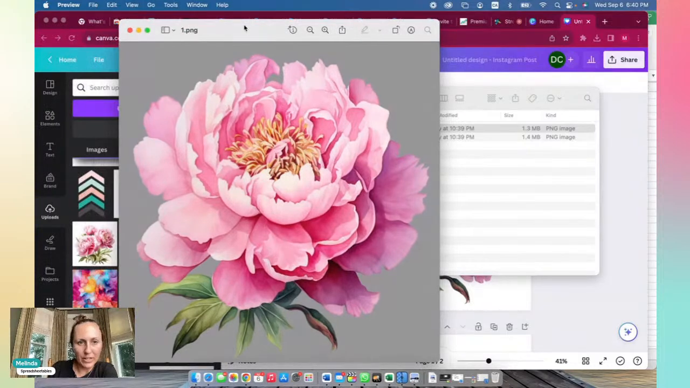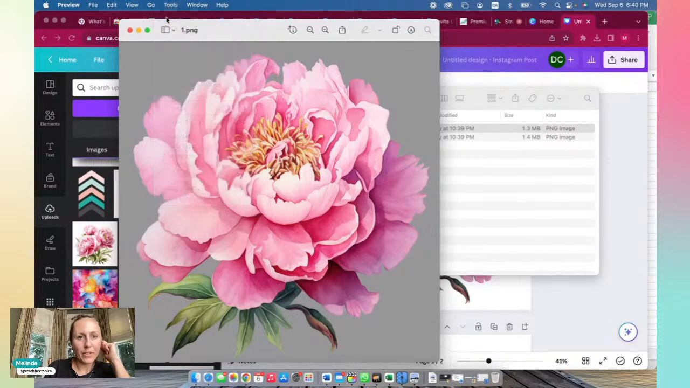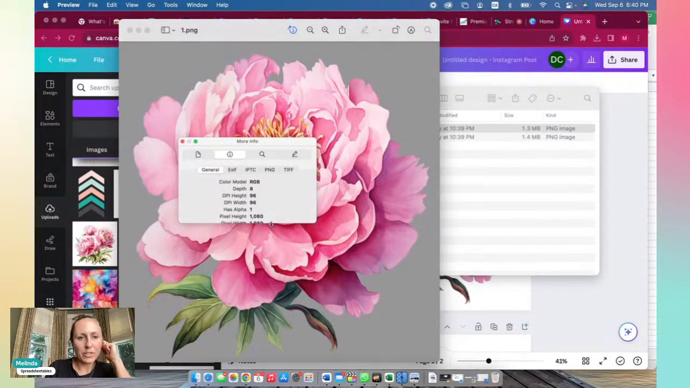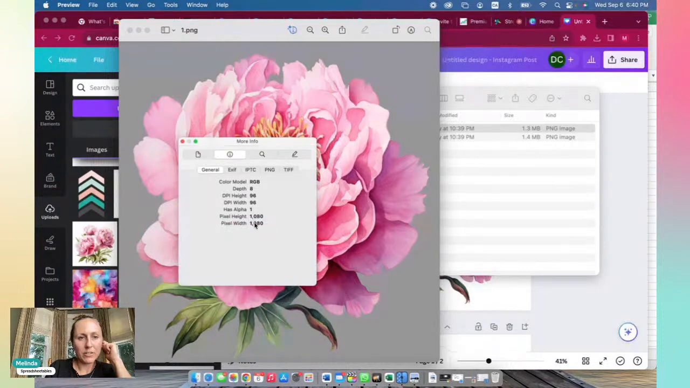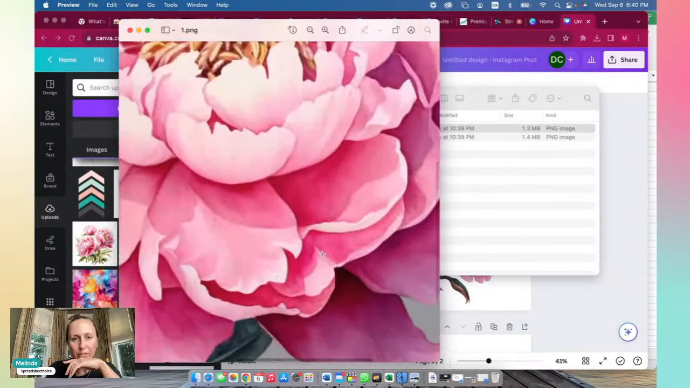Okay, so that's our image there. I'm going to show Inspector to show you that you can see the DPI of this image. And so it's showing at 96, which wouldn't be super clear if you printed it out.